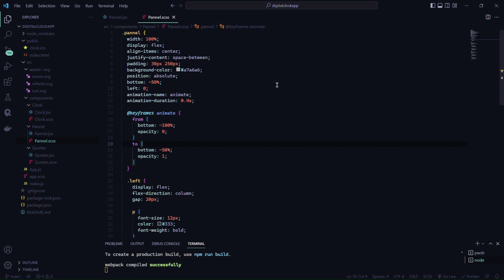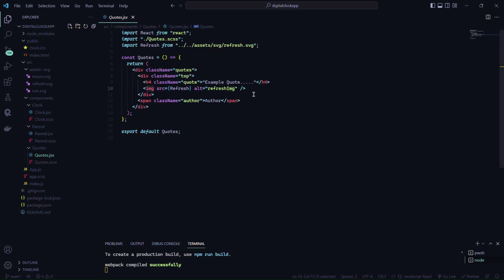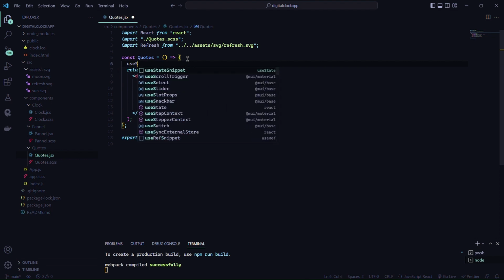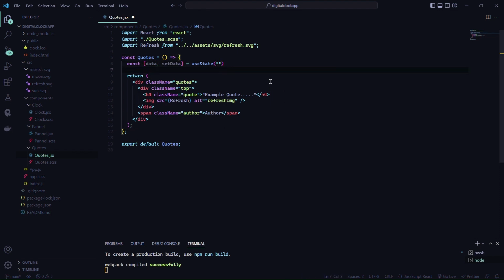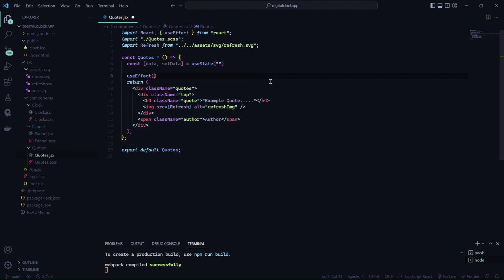Now let's close all this and come to our Course.jsx. What we want is to fetch data from an API. For this, we have to use two things. First, we use state for storing our data. Give it a name of data, setData, and the initial value is an empty array. Then we use effect.